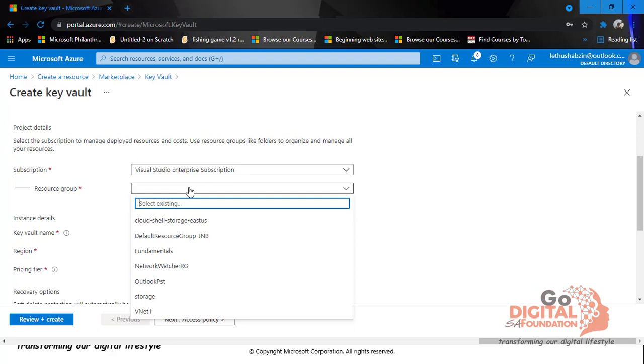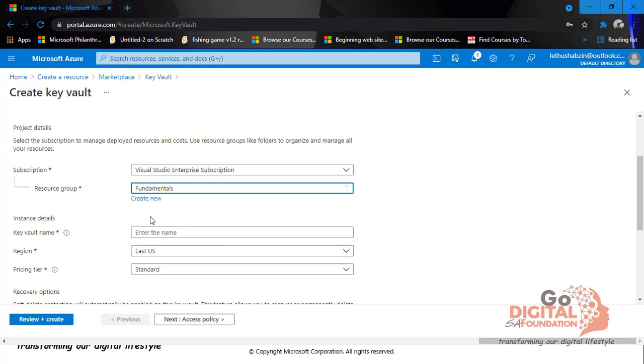For this one, I'm just going to put it on fundamentals. Remember that a resource group is like a container for your resources. Keep that in mind. That's where you put in your resources to group them up. So a resource group is like a container or a bucket where you put in your Azure resources. And then our key vault name, I'm just going to put in GDSAF key vault.